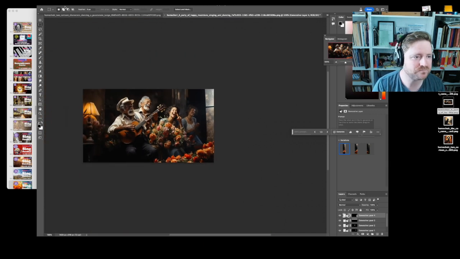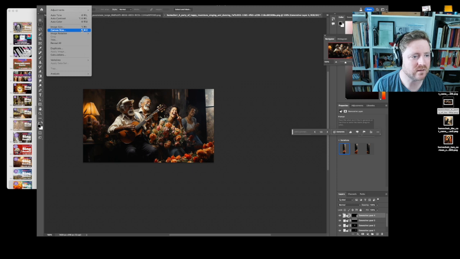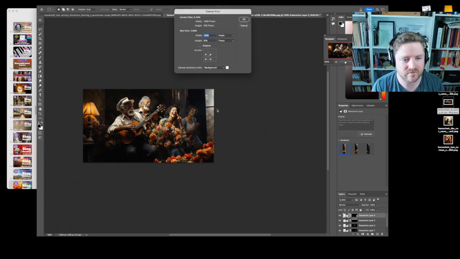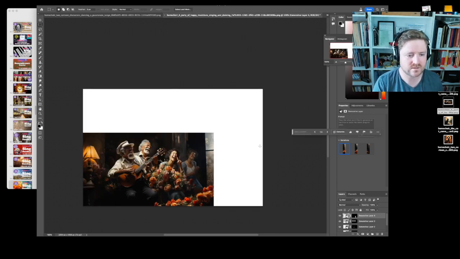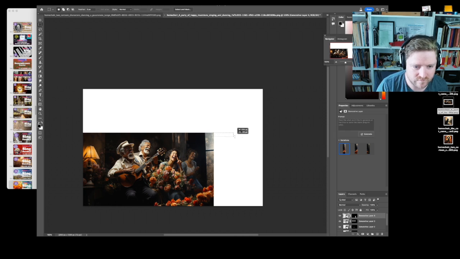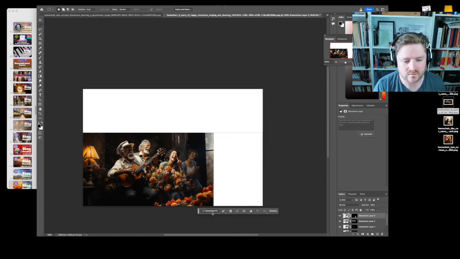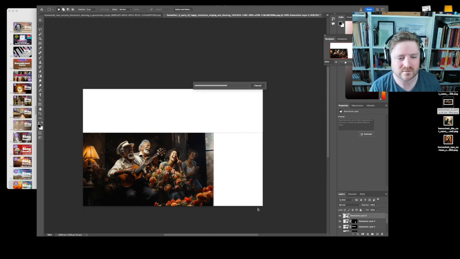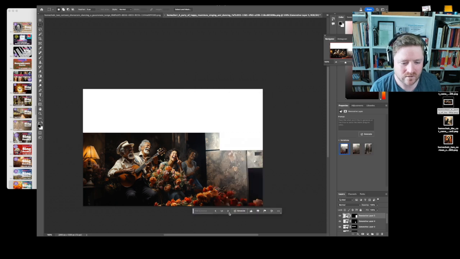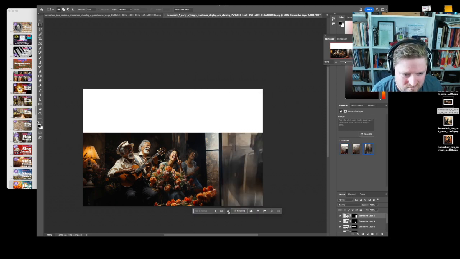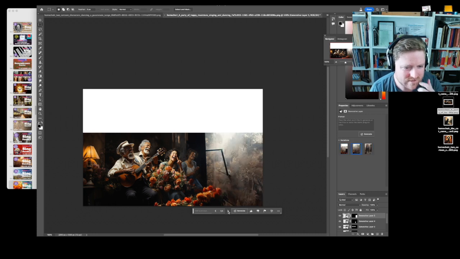So let's go back, and we're going to go canvas size again. We're going to lock it to the bottom left, so everything that's going to be created is going to go above and to the right. So we're going to go width, let's go 2000, height 1300, so we get a square image. And we're going to continue off this way first. Generate. Now that's not so good. Okay. It's not enjoyed that.